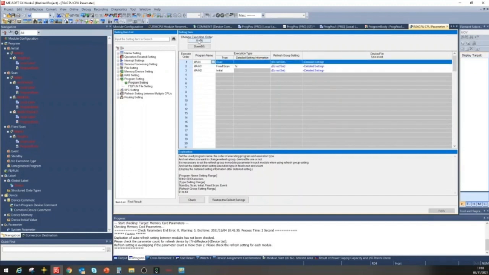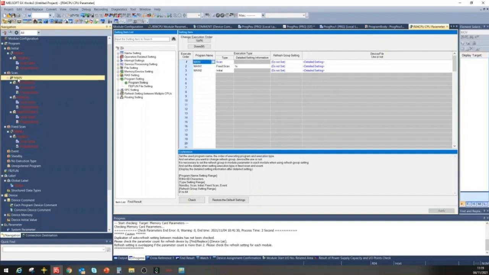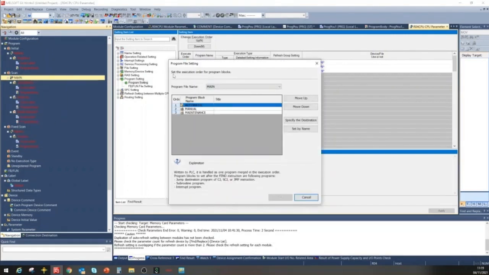We said about priority order. So here we can go through this up and down to define the scanning priorities. The order in some way can also be established within a single program file. For example, in our program file main, we have three programs: automatic, manual, maintenance. We could go to the program file settings, and at this point select here the execution order of the various program blocks.